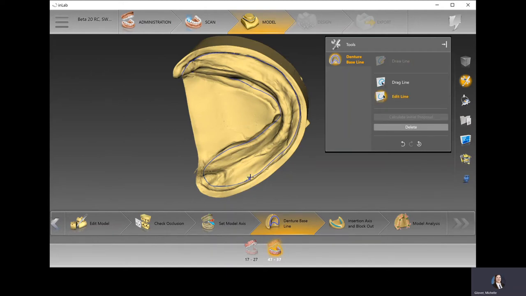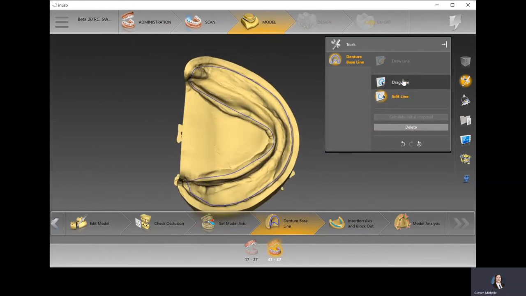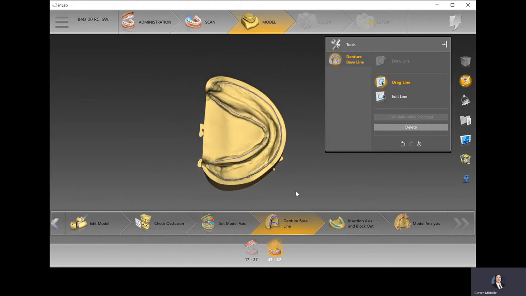Once you have your initial border, you can choose to edit the line here: double click to start, single click to tack down the line, and double click to finish. Or you also have the drag option, where you can physically pull the line out to overextend that border should you wish to. So you have both options at your disposal.